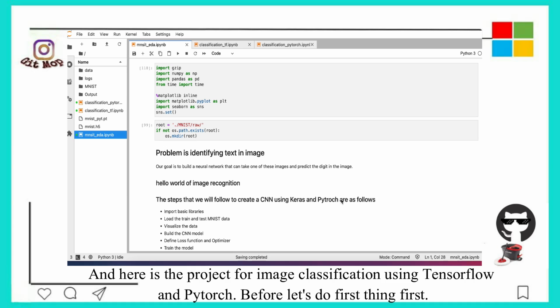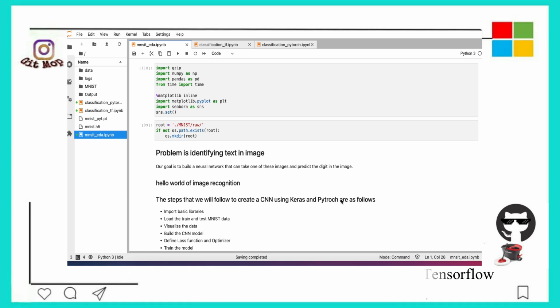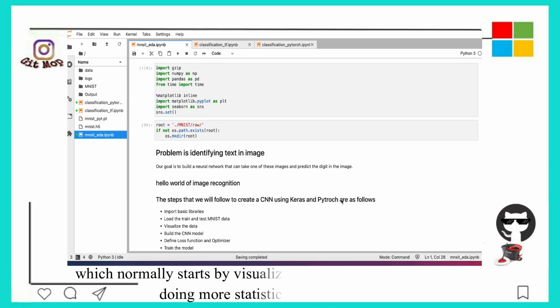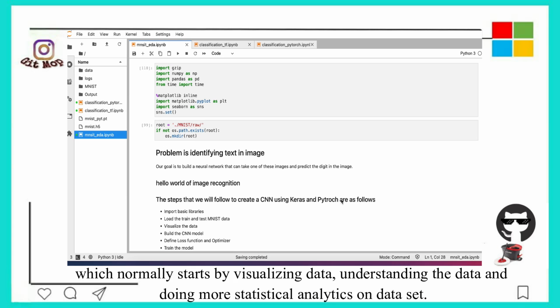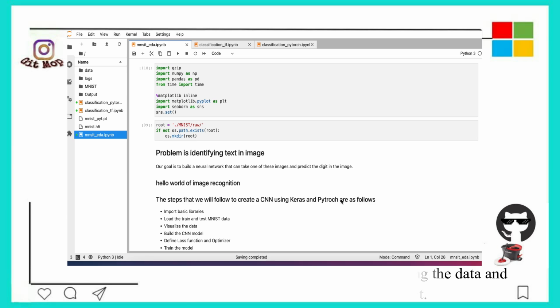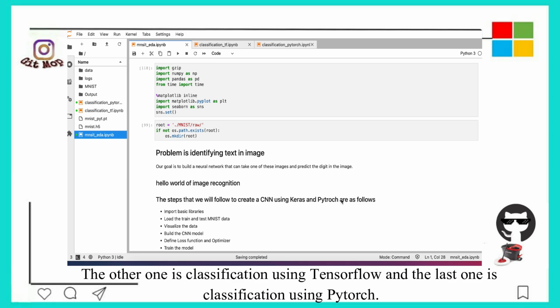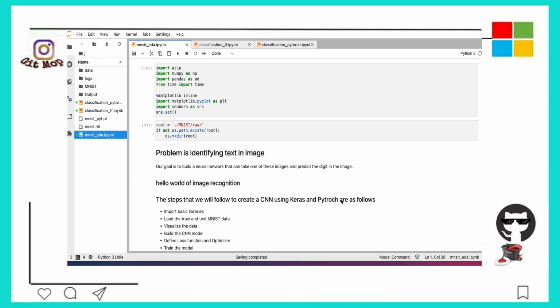First things first. Here we're going to start with exploratory data analysis on the MNIST dataset, which normally starts by visualizing data, understanding data, and doing more statistical analytics on the dataset. We have 3 different notebooks. One is MNIST exploratory data analysis, the other is classification using TensorFlow, and the last is classification using PyTorch.